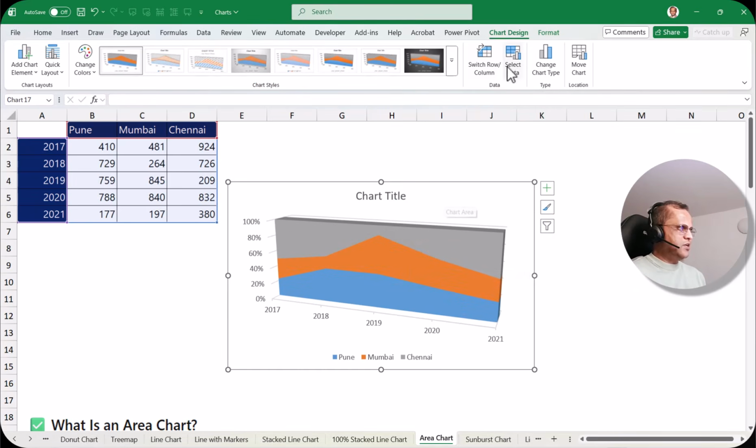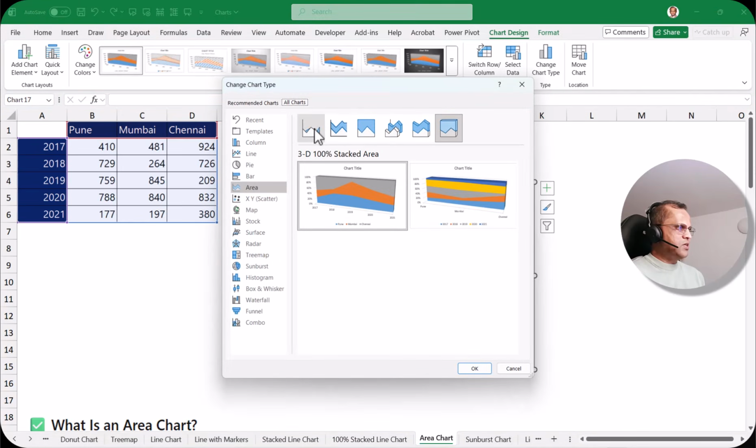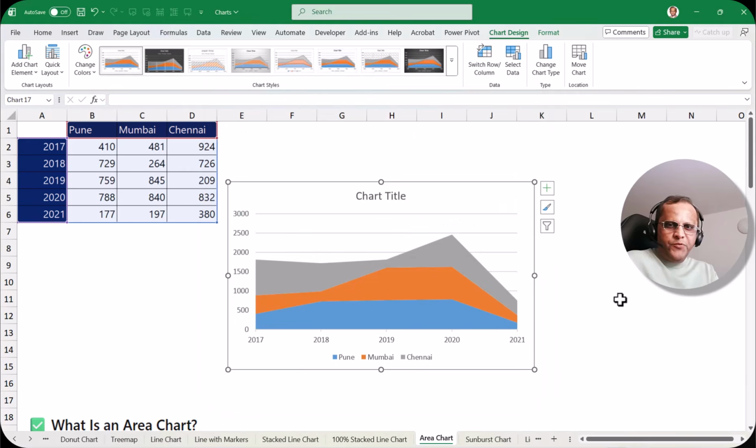These 3D area charts are used, but normally we use the normal area chart, though I'll suggest you go for the stacked area chart. This is much better. Here we have seen the different kinds of area charts.